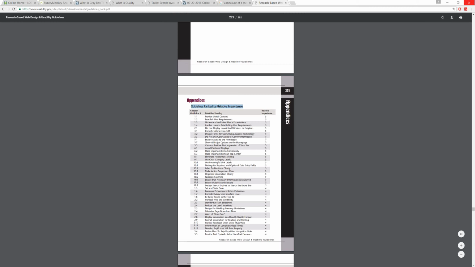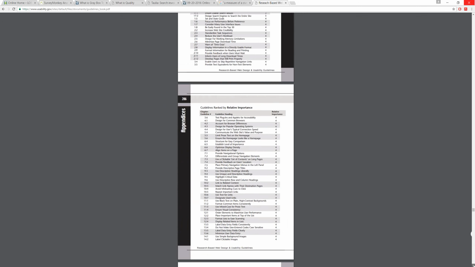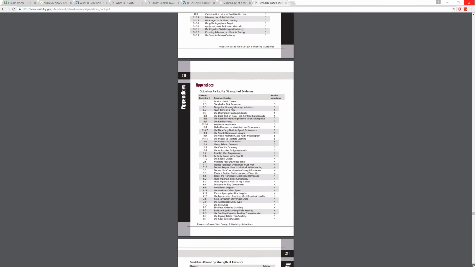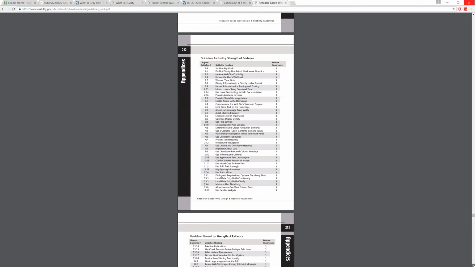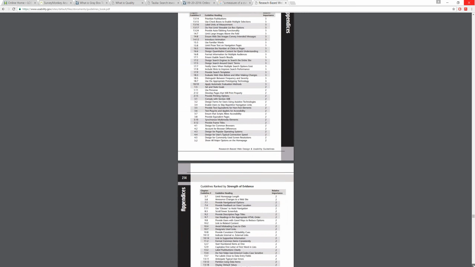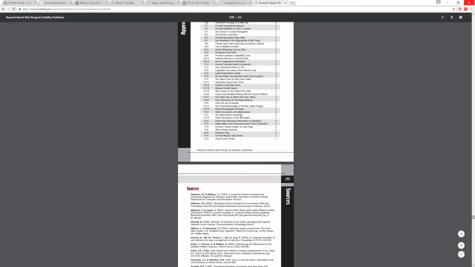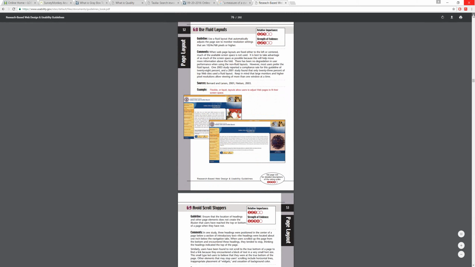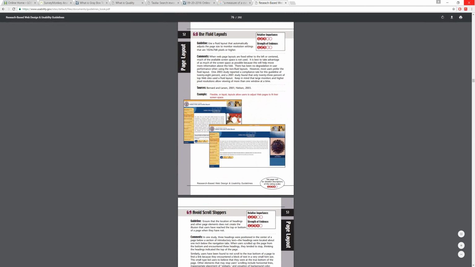And they are sorted by relative importance, and the highest importance is 5. So we scroll down. Just look at that list. We keep going and going and going. 400 things to test on the website. And how it works here, when you read the chapter, it says, for example, 6.8, use fluid layout. And it talks about that stuff. It gives you pictures, and it has a number.